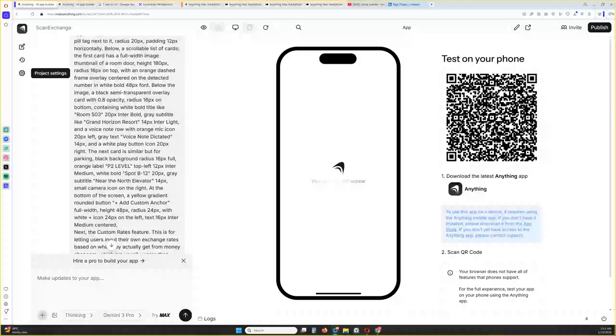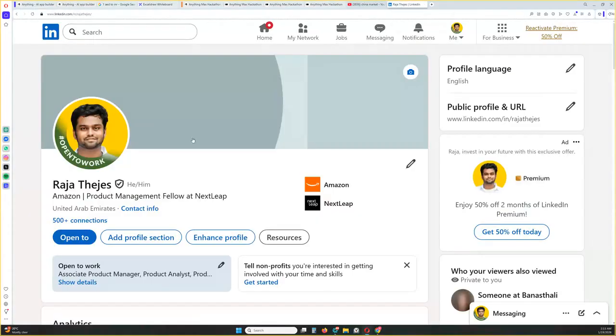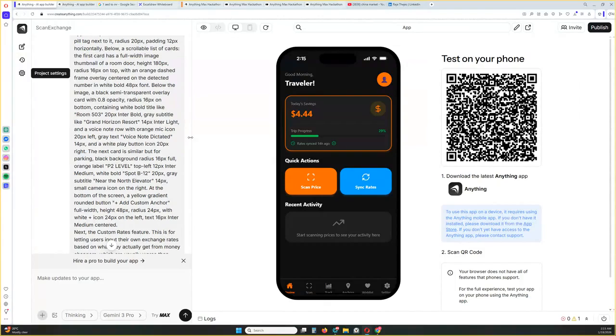Everyone, welcome to the introduction of ScanExchange, my new mobile application designed to make travel finance effortless and accurate, especially for international trips where currency conversions can be a hassle. I'm Raja Tejas, the creator of this application, and today I will walk you through the application by screen sharing, explaining each feature step by step, how it works and why it is useful. A little bit about the application.